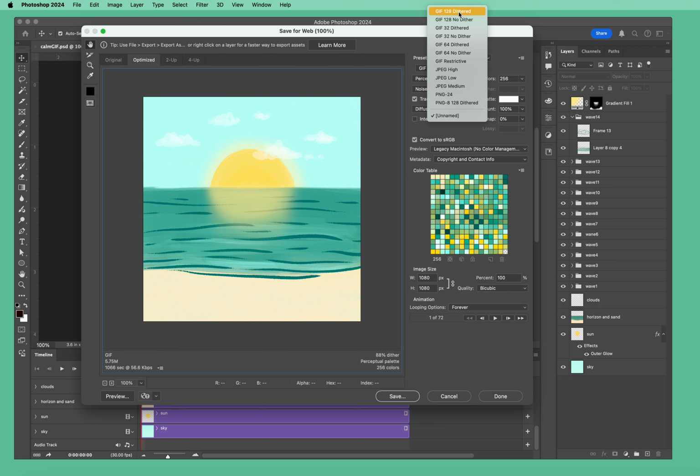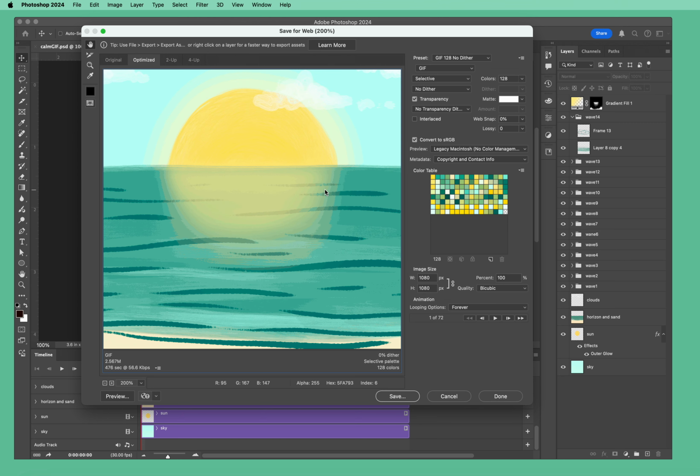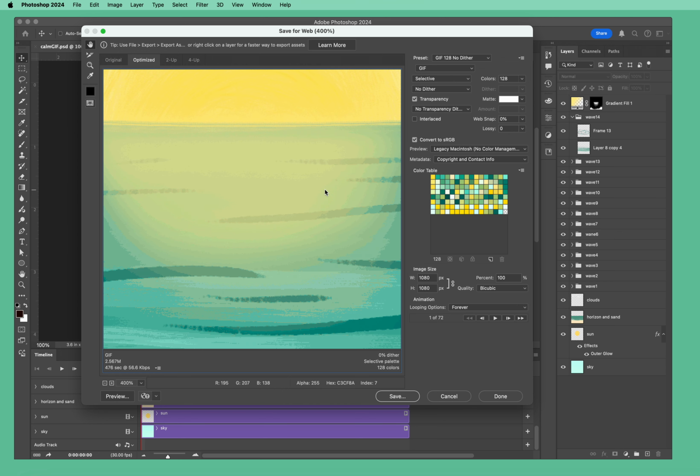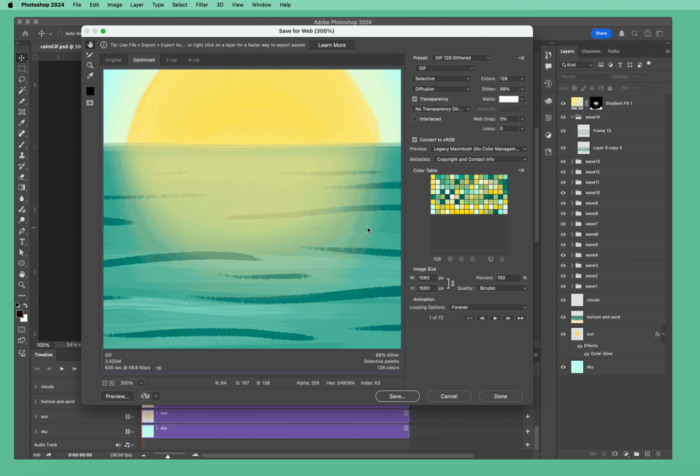And no dither, I'll show you. No dither is going to take each color and put it into these striped shapes. For example, on the gradient of my sun, you can see how it's created stripes. The dither is going to try to preserve a little bit of that gradient. So I'm switching it over, and I'll show you what I mean when it loads. So the dither does a little bit better.